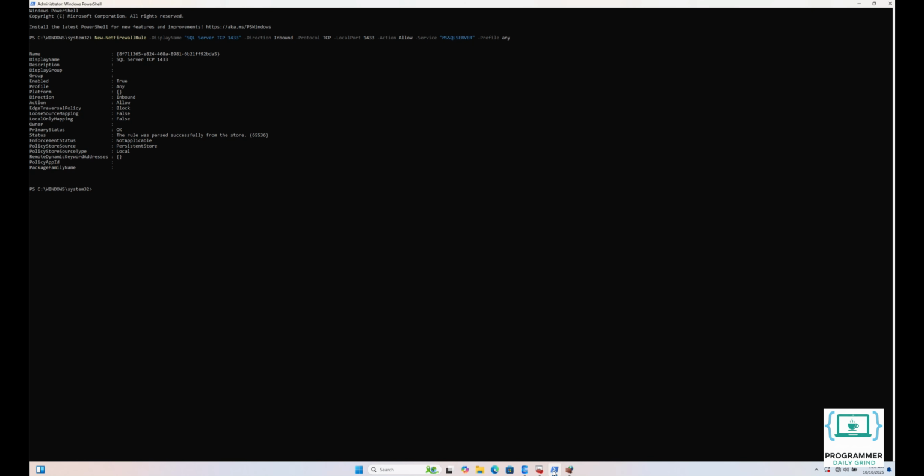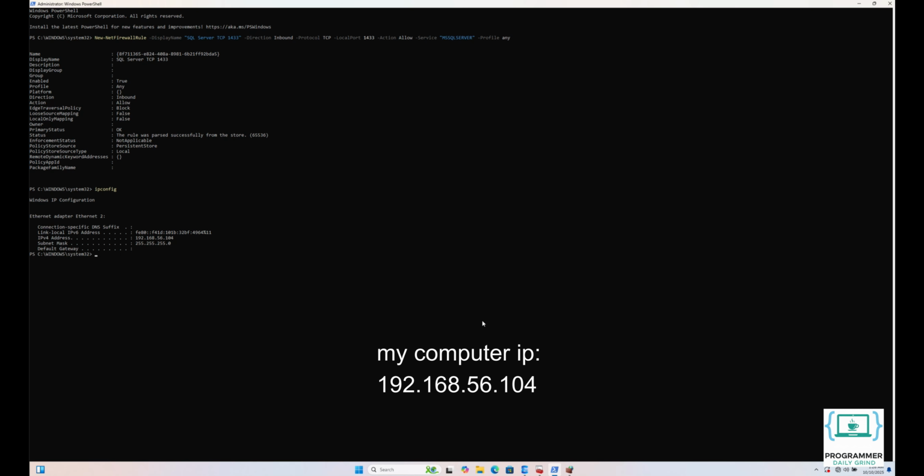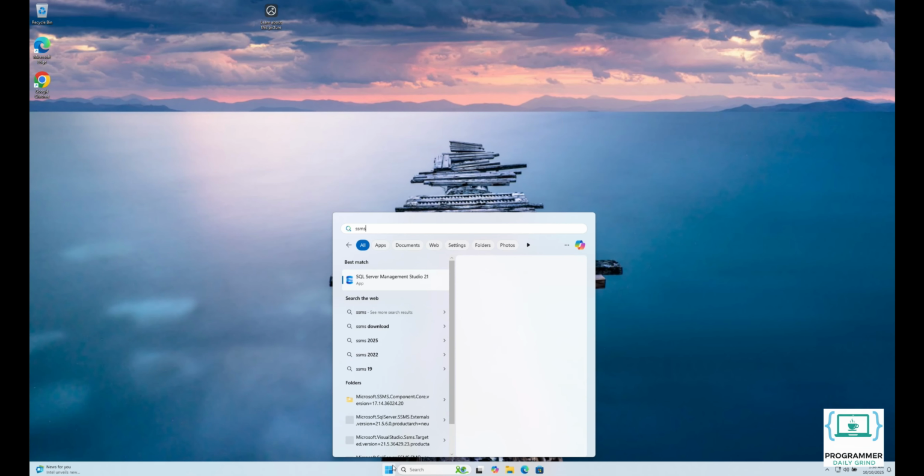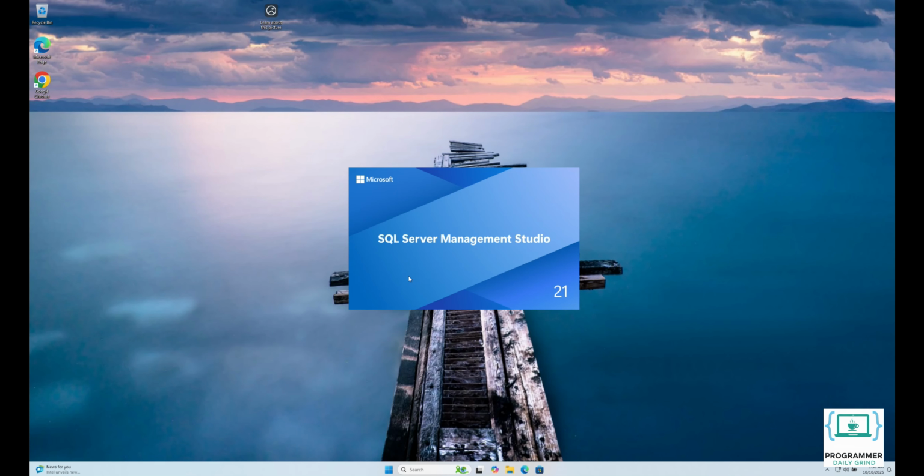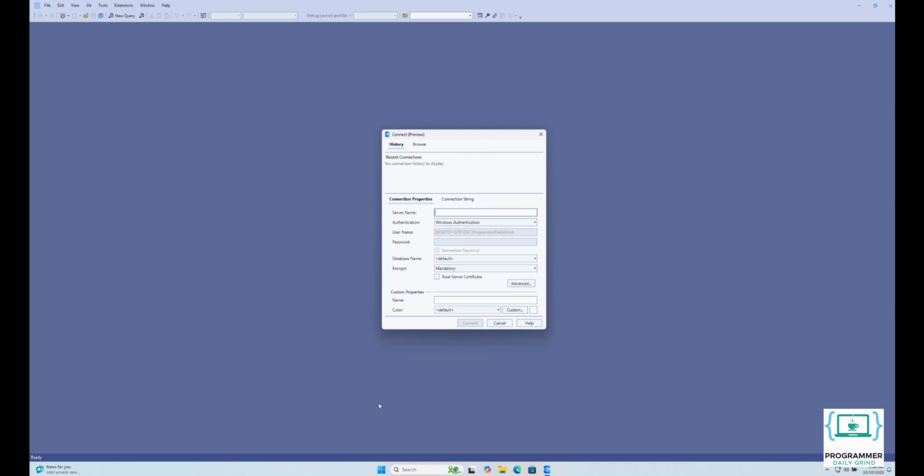Go back to PowerShell, type ipconfig, and press Enter. This will display your computer's IP address, which you'll use to connect from another machine. Now, on another computer connected to the same LAN, open SQL Server Management Studio and use the IP address you just found to connect to your SQL Server remotely.